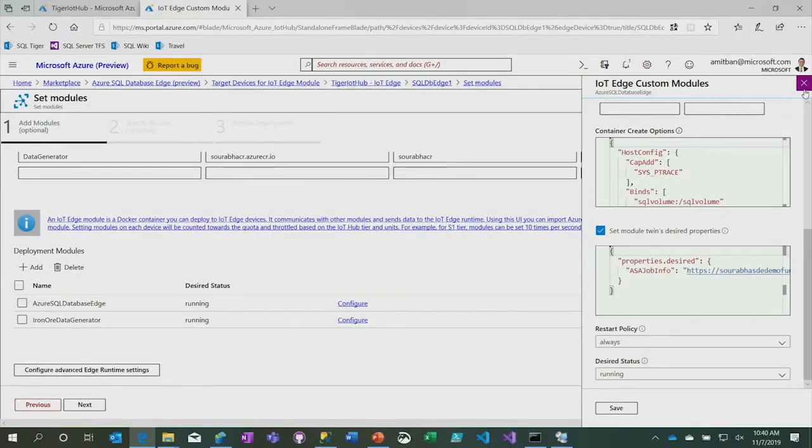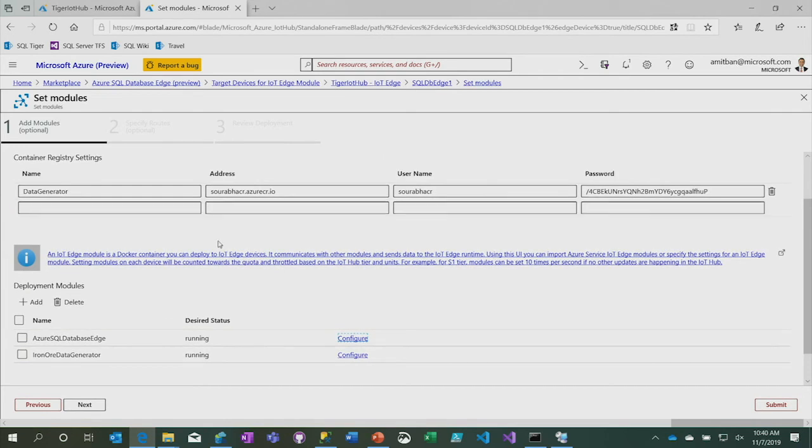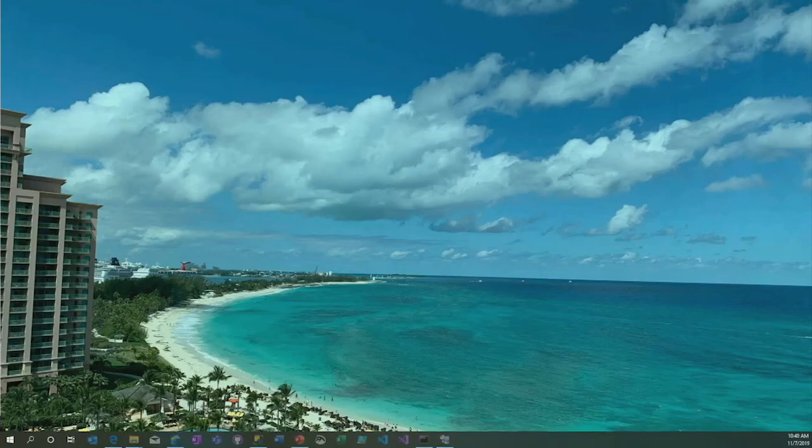These are the kind of management capabilities that you can get with Azure SQL Database Edge. The other thing that you can do in addition to that is add additional custom modules that you write, and push them into the edge. So let's go back and see what else we have. That was what the deployment looks like.